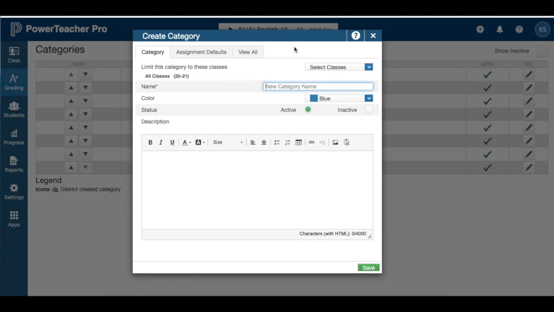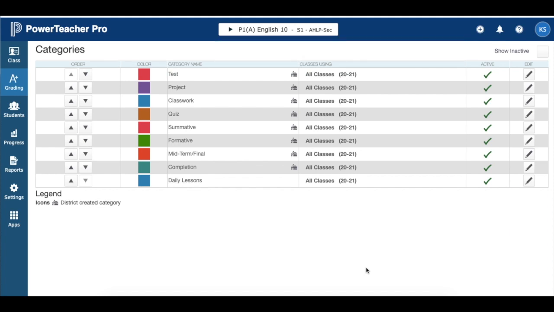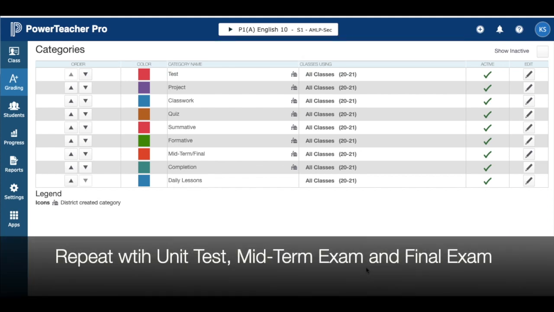So the first one is daily lesson, and we will add the percentages and the category weighting at a later time. Once you're done typing in daily lessons, you can change the color if you wish, and then click Save in the bottom right. Go ahead and repeat this process for the remaining 3 categories: unit tests, midterm exam, and final exam.